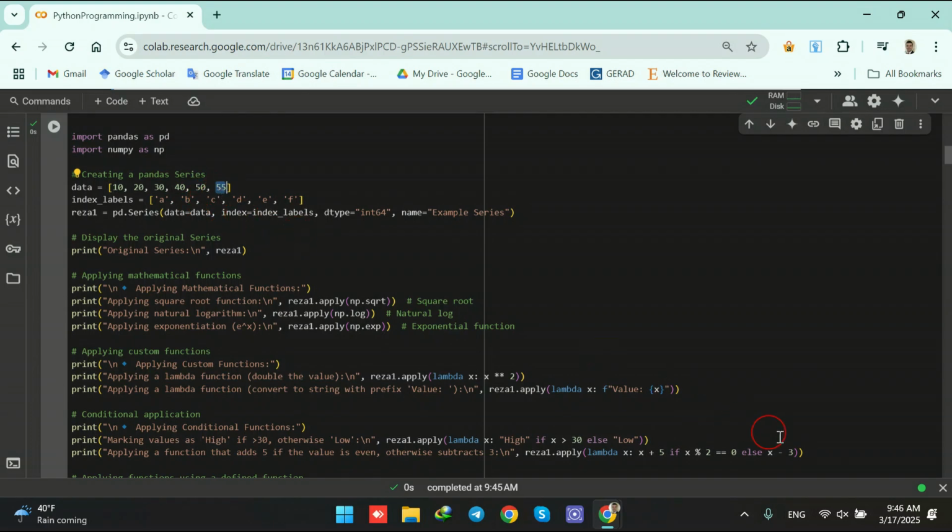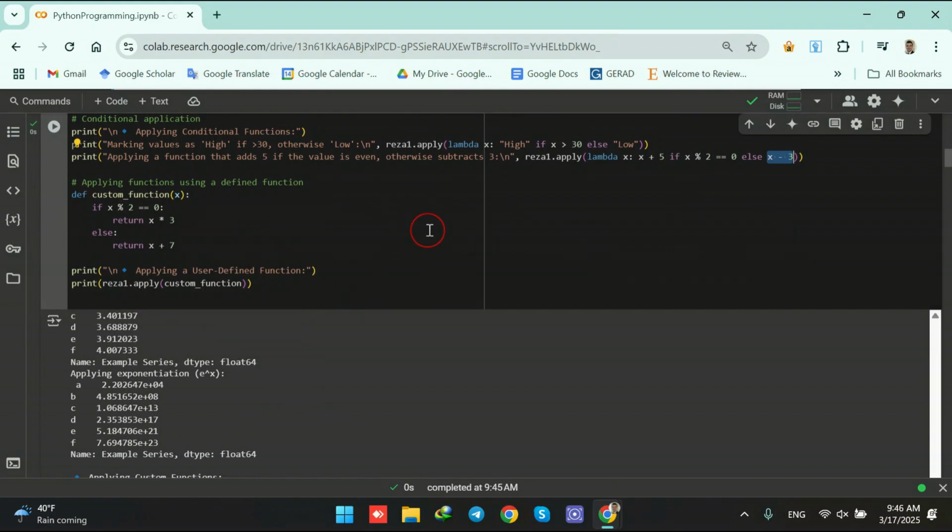But 55, is it an even number? No. When 55 is divided by 2, the remainder of this division is not equal to 0, so it's not an even number. It goes to the else part. And here, 55 minus 3 will be 52.